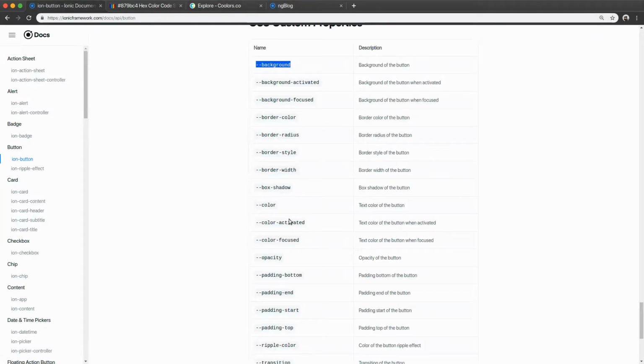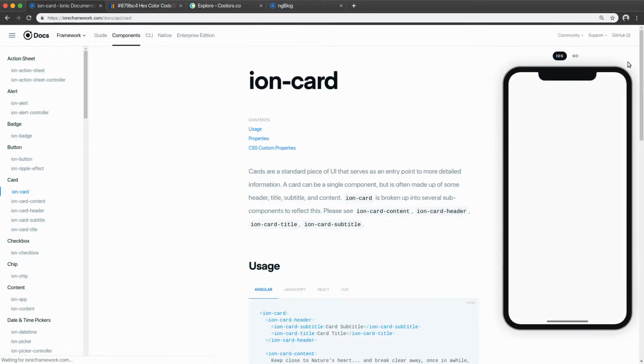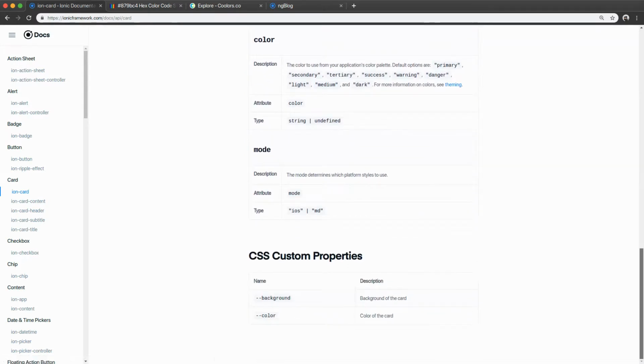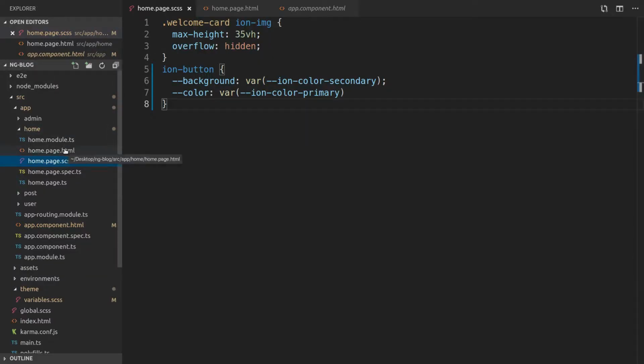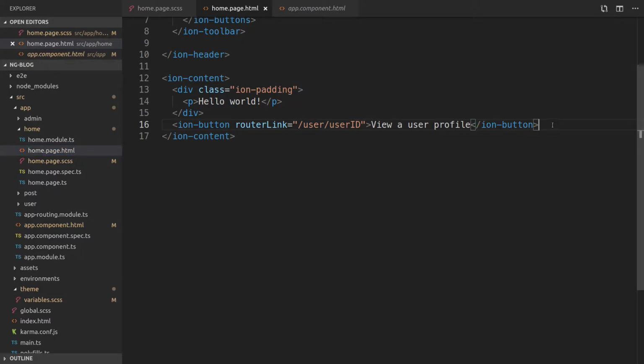So each component will have some CSS. If you take a look at the card as well, here you can only change the background and the color, but you can take a look whenever using a component to see. Just remember that you need to add the dash dash over here because this is a custom property on this component. If you were to change H1, for example, let's change this paragraph here.